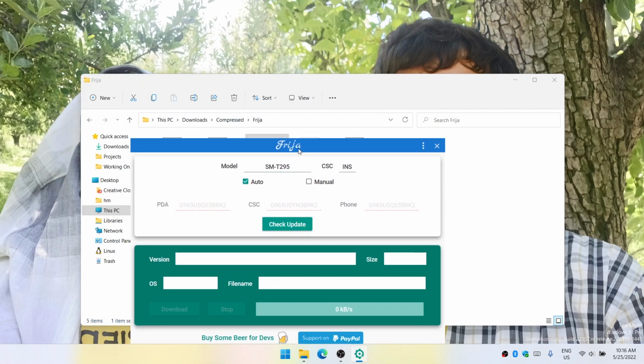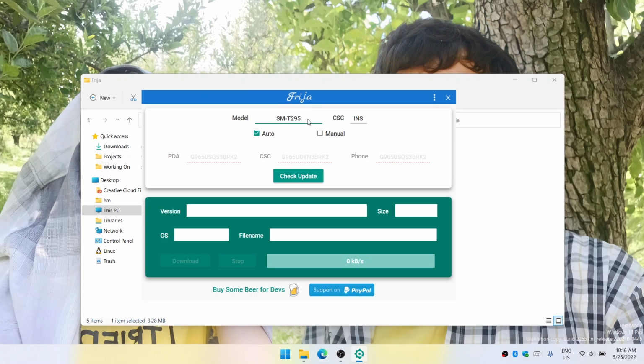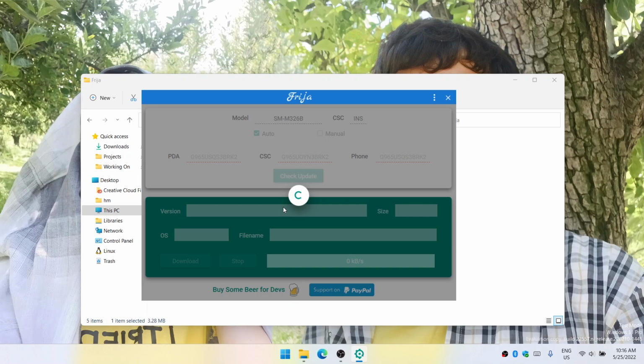You just have to put in the model number of the device you want to download the firmware for. I am downloading for Samsung's M32 5G and its model number is SM-M326B, and then you will set the CSC, that means the country you want the firmware from, like INS is for India. Then you will choose auto and then check for updates.